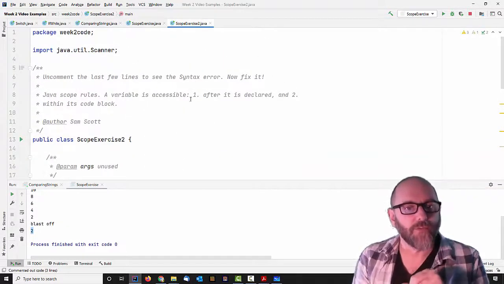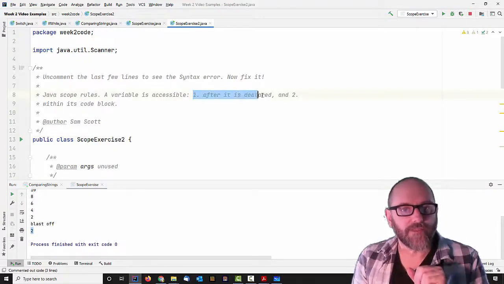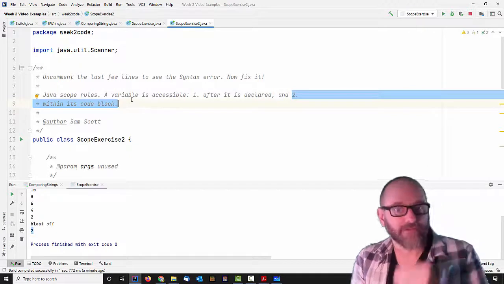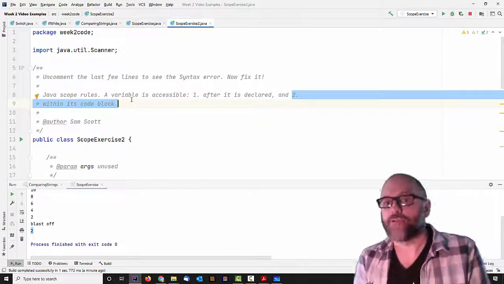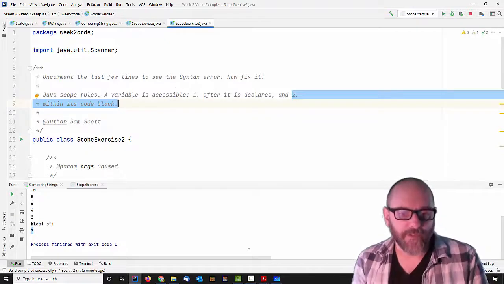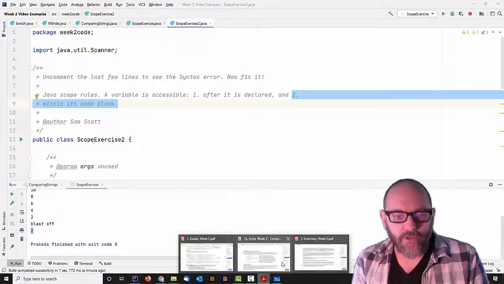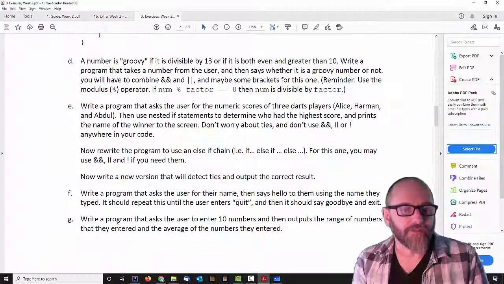Okay, so remember the scope rules, here they are. A variable is accessible after it's declared and within its code block and nowhere else. So it's not accessible before it's declared, and it's not accessible outside of its code block. So I'm going to leave you guys with that, and I would also like you to try exercise 1G.